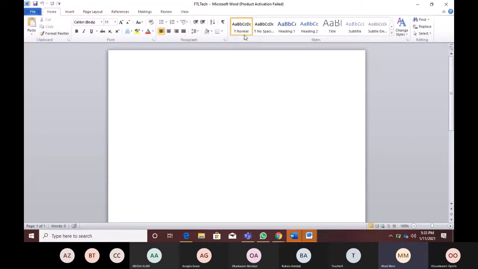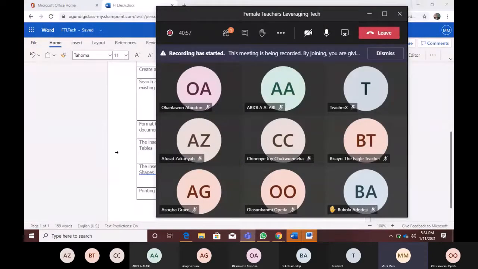Coming back to this window now, on my title bar, you can see that you do not see document 7 again. What you see now is FTLTech Microsoft Word, because I have actually given this a name. Okay, let me close this window now and try to relaunch. I want to relaunch.